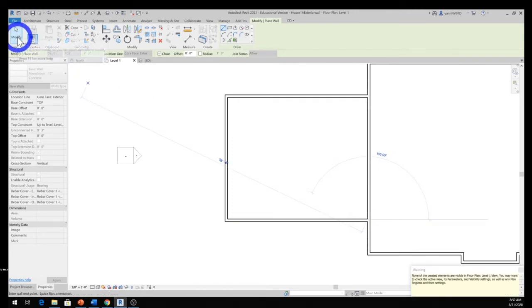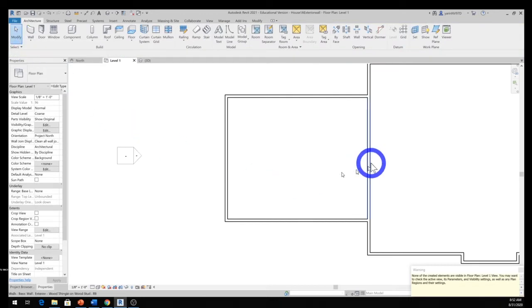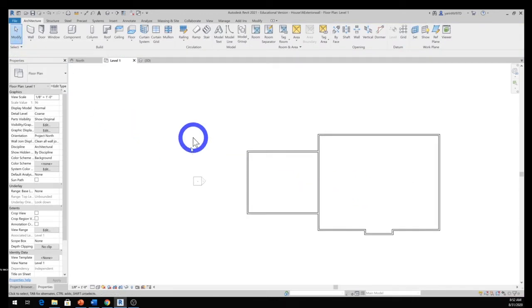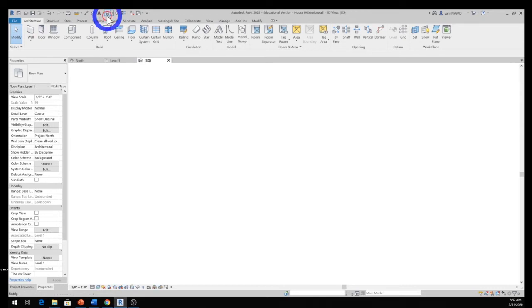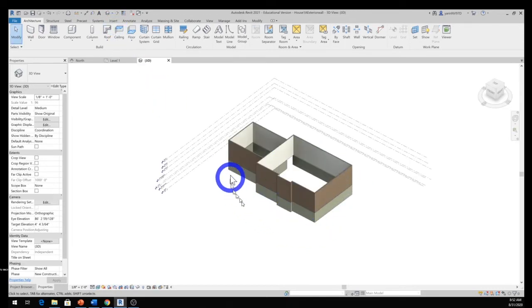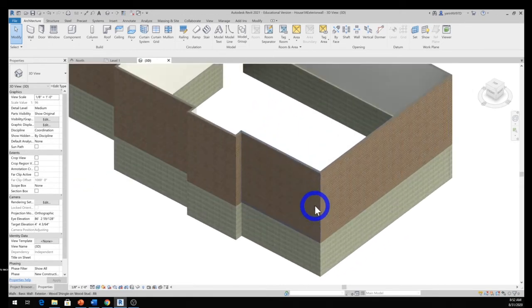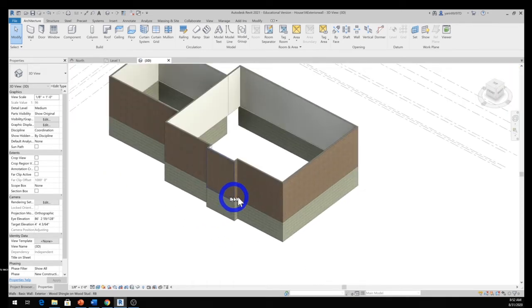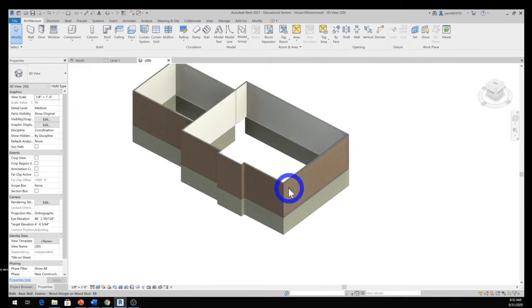Okay, hit double escape or modify. Let's see how this came out. We go to 3D view, and there's our foundation wall. Let's take a closer look at it. Make sure they all lined up pretty good. Yeah, they're good. Okay, now we have completed the foundation wall.